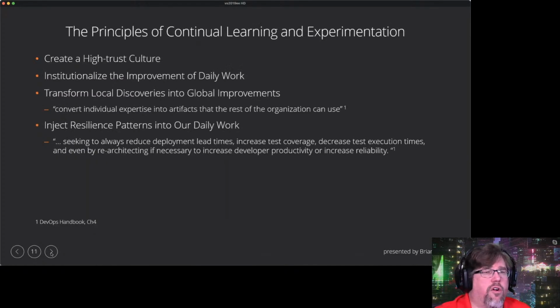And ultimately, we need an organization that supports a high-trust culture of continuous learning. We need to transform those local discoveries into global improvements around our organization and maybe even in the open source community. Right? One of the things we talk about a lot is how organizations need to adopt open source principles inside their organization through what we often talk about as inner source. And ultimately, we're looking to inject resilience patterns into our daily work. Right? How to reduce deployment times, increase test coverage. In other words, continue to optimize the way we build software solutions.